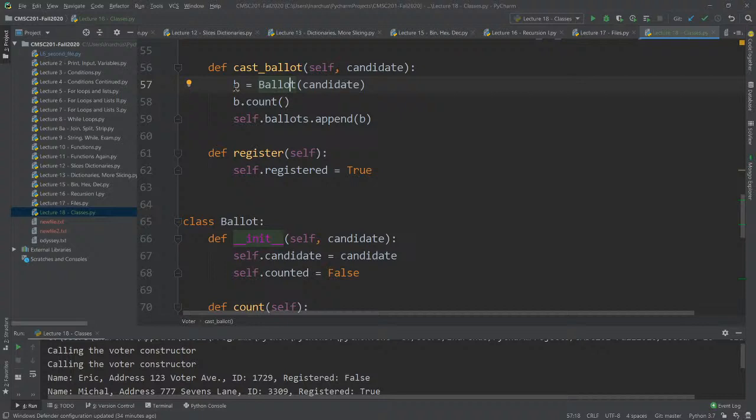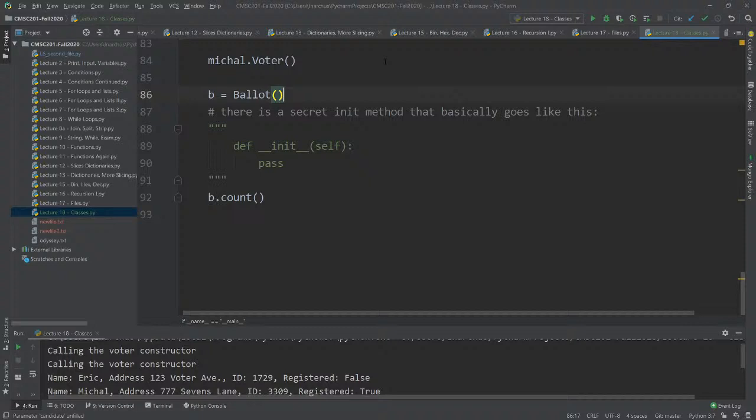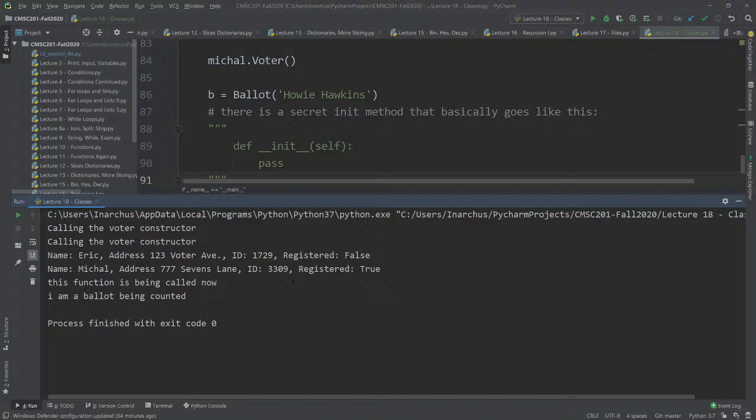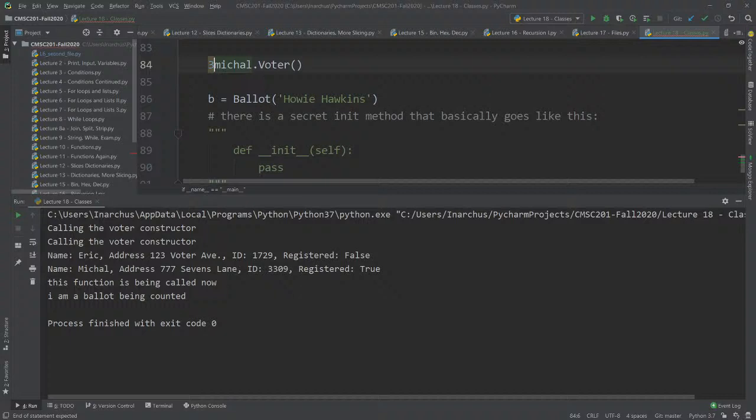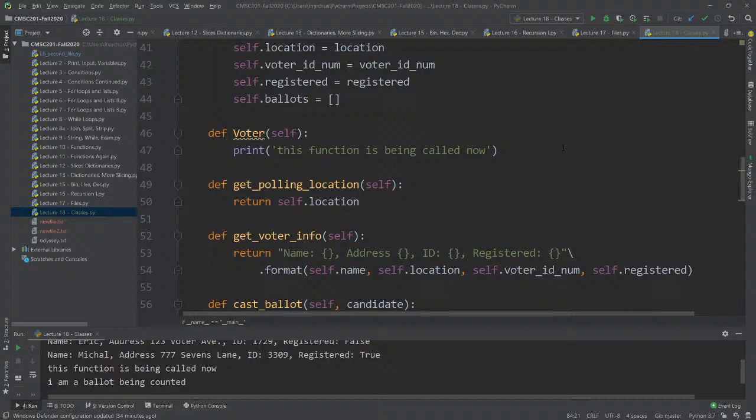Why doesn't it like B? Oh, it shadows name B from outer scope. Who cares? Howie Hawkins. Okay, right, so here, let's get rid of this voter function thing, and then let's actually get rid of it up in the code too.